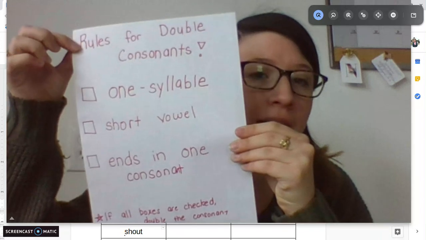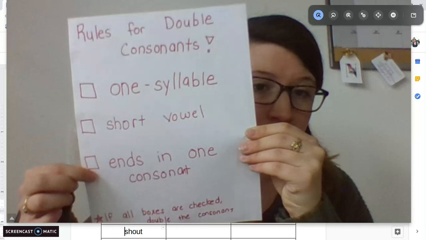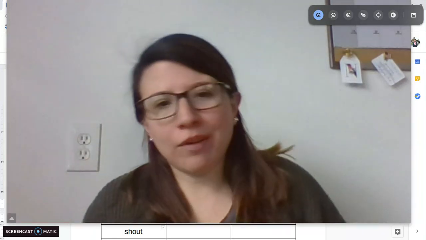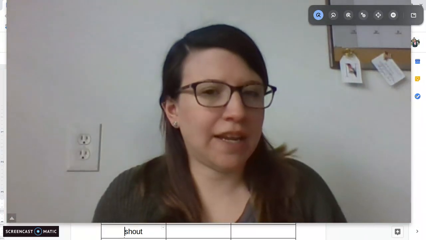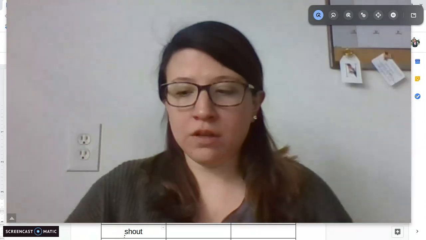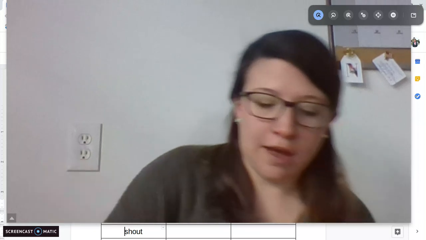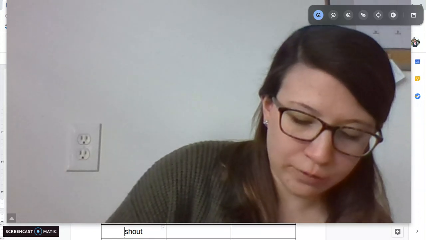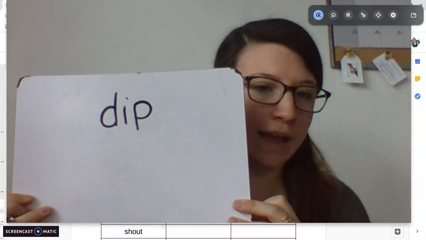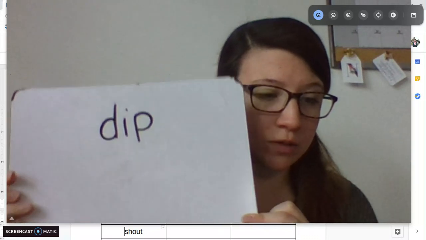We only double it when it meets all of these rules, okay? You don't just double it when you add a suffix, which is kind of tricky. It has to meet the rules in order for you to double it. So let's do a couple examples. I'm going to write the word dip on the board, okay? And then we're going to add ed and ing, our suffixes, onto this word.